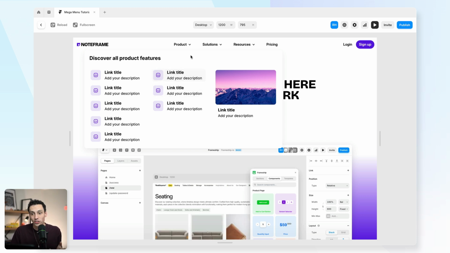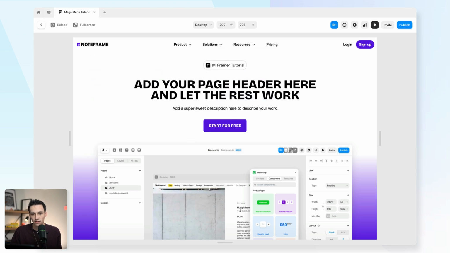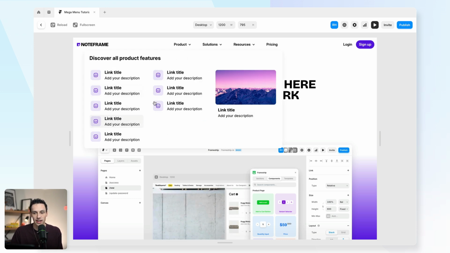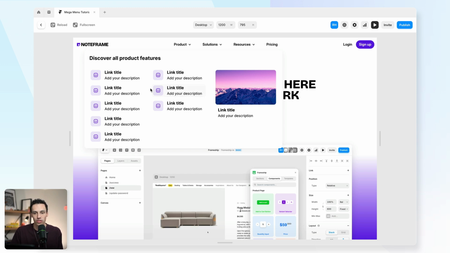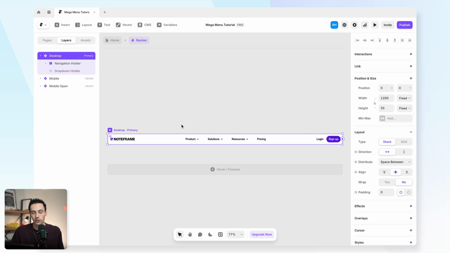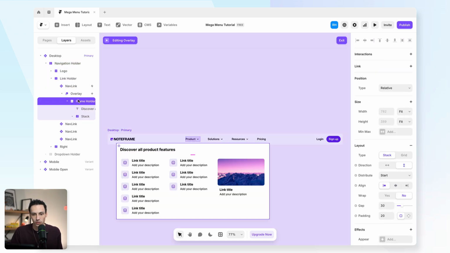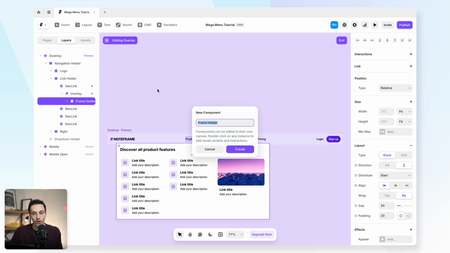But as you could imagine, this isn't going to work when we get to responsiveness because it's kind of just a fixed sort of thing, and we can't actually design for a specific breakpoint within that overlay. But what we can actually do is a bit of component trickery to get around this. So inside our overlay here, since we've put everything in its own frame holder, we're actually going to right click this and we're going to create it as its own component. And we're going to call this our mega menu / which is going to create a folder, and then we'll call this our features.